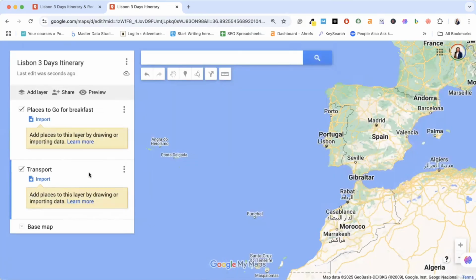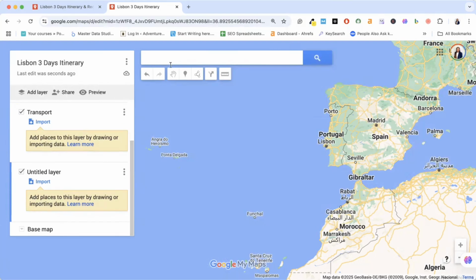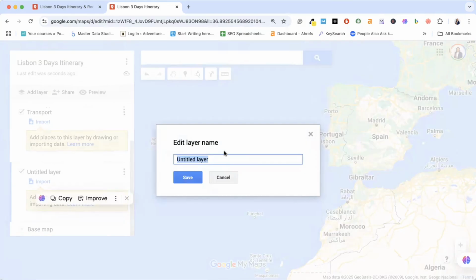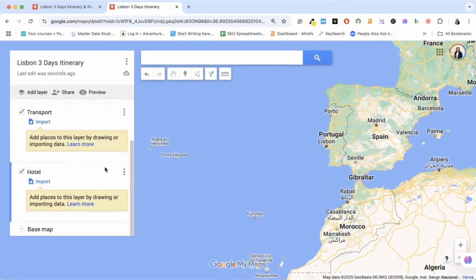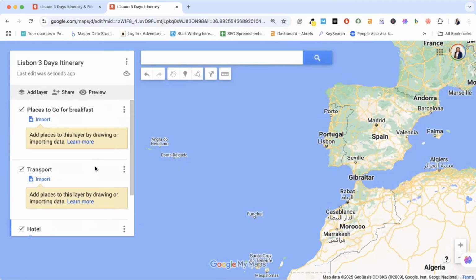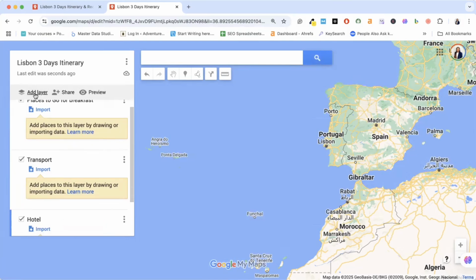You put a layer for transport, and then you list the name of the station or the airport or whatever means you are getting by on the map, if that makes sense. And then you can add another layer for accommodation, and then you just give this as hotel. And there we go.